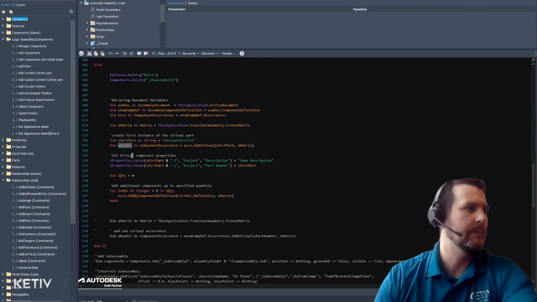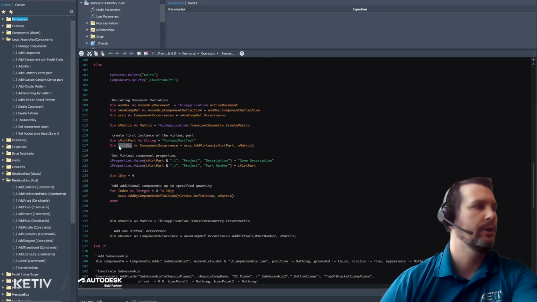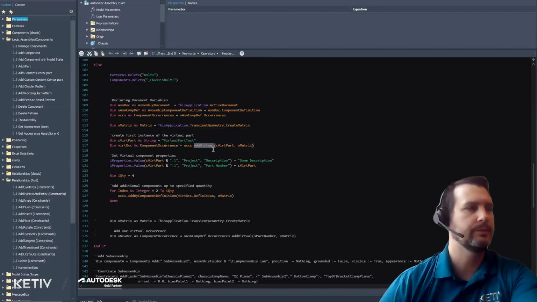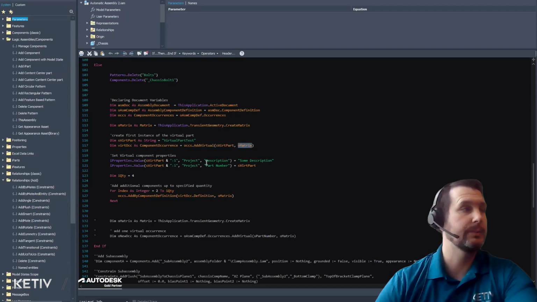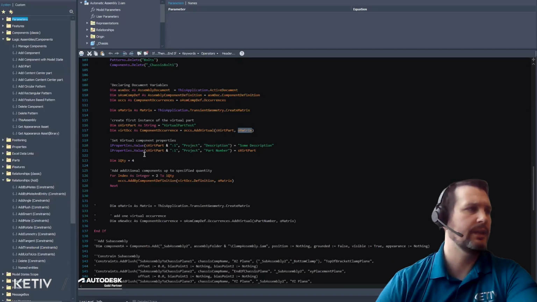name. We're going to dim up our virtual occurrence. So here's our component occurrence equals occurrences dot add virtual. Now we pass in that name we want it to be and the matrix, which is, in this case, just an identity matrix. Then if we want to set our virtual component properties, we're going to call iProperties.value. Then we have to pass in the name of that component right there.